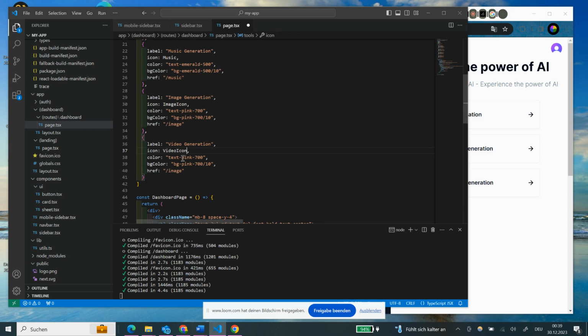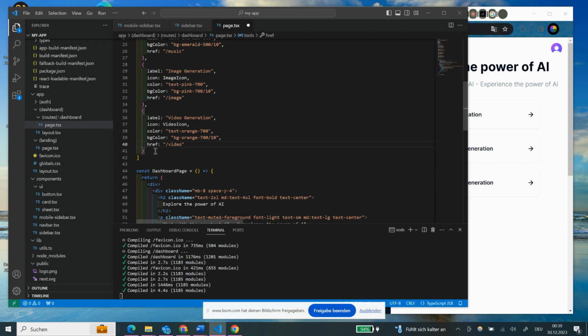Make sure you have that imported from Lucid React. The color right here is going to be orange 700. I don't know how he does this, but he kind of changes these two at the same time, but we do this later. And I think we have one more with the code.